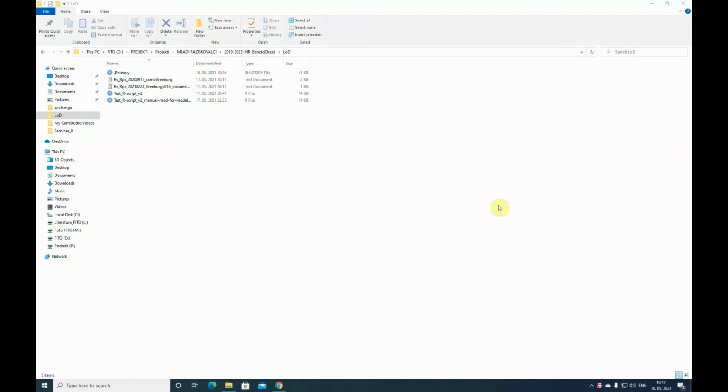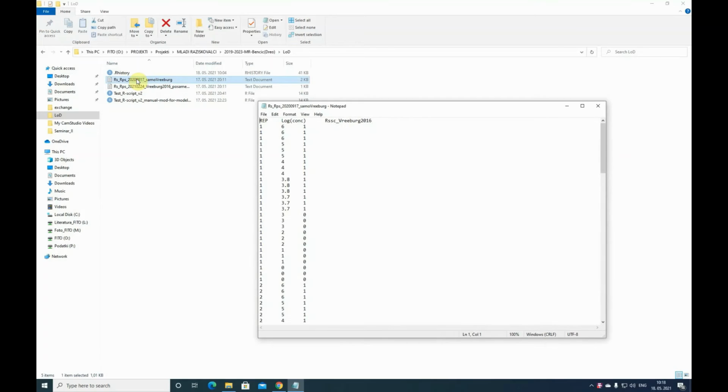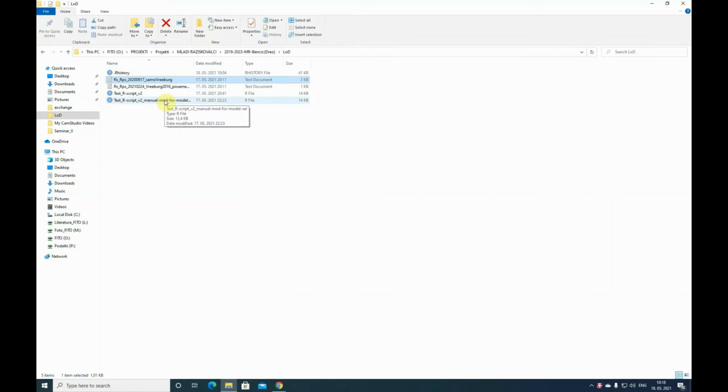Hello everyone, in this video I'm going to present you our R script for the calculation of probability of detection and limit of detection. Let's first check out our data we're going to use for this calculation. The data have to be saved in a text file like this one, and it includes the decadic logarithm of concentration and the proportion of positive samples. Now let's open the R script.